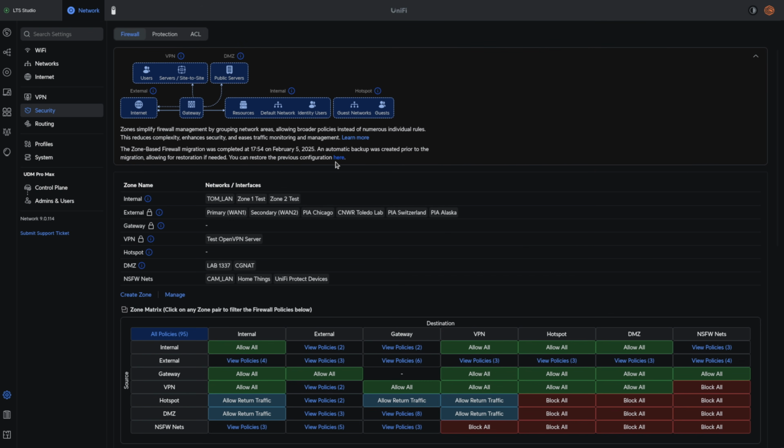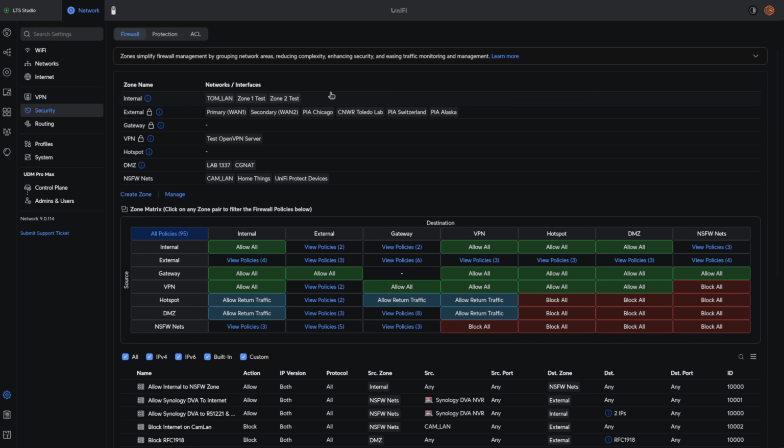To get to the zone policies, we're going to go to settings and then the security tab. If you have not converted, the system will prompt you to do so. It even lets me know when I did the conversion on this particular system, which was on February 5th. I converted, and it has an automatic backup. And you can restore the previous configuration by going all the way back there. Not what I'd want to do, but you then collapse this because I don't need to look at that anymore.